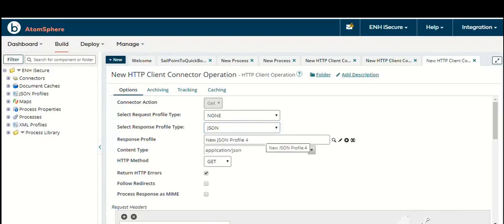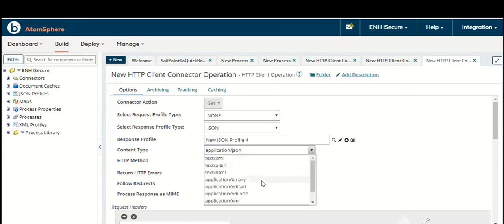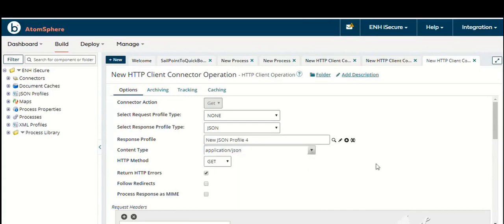Response profile is nothing but a configuration indicating to the Boomi process the format or the pattern of the response that is coming from IdentityIQ. And for the content type, there are multiple available options, but we are getting the response in JSON format, so we need to select it as JSON.